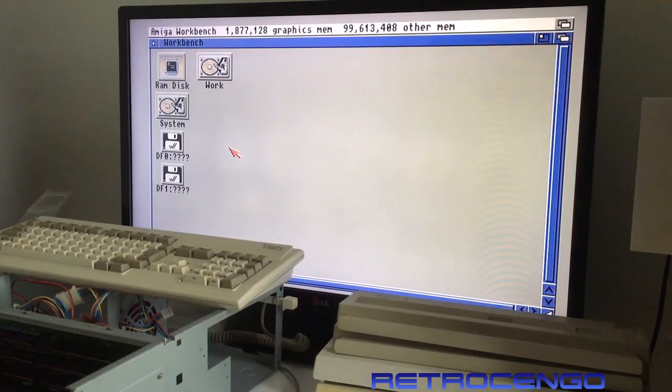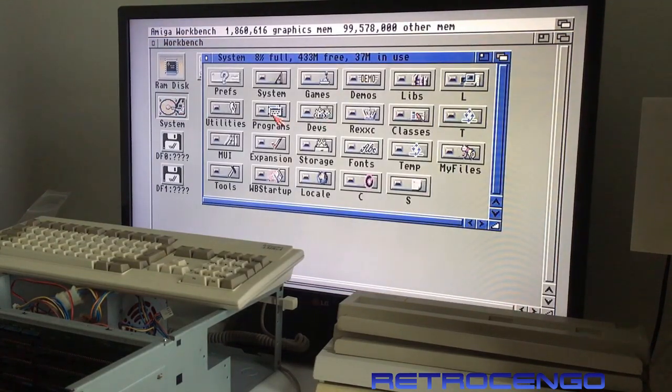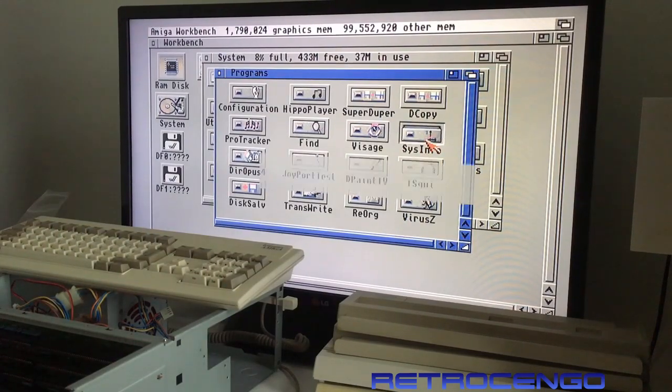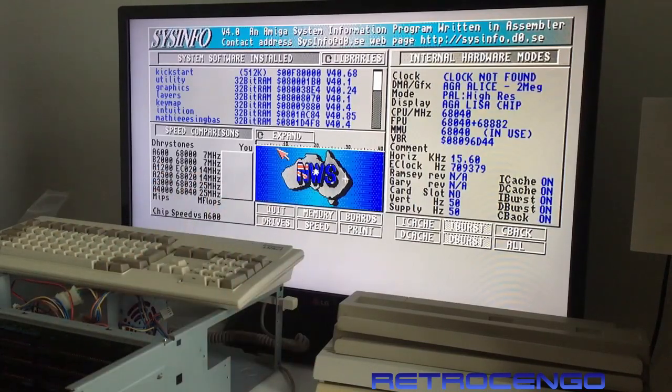But as you can see, we got 2 megs of chip RAM. Yep, it's readable, and 99 megabytes of fast RAM. So this is an 040, so let's just enter programs here. 040, but still so fast. I also have other Cyberstorm cards with 060, but I mean, this is great.